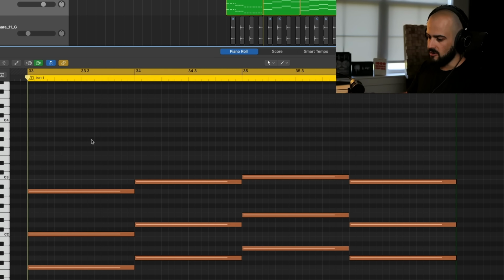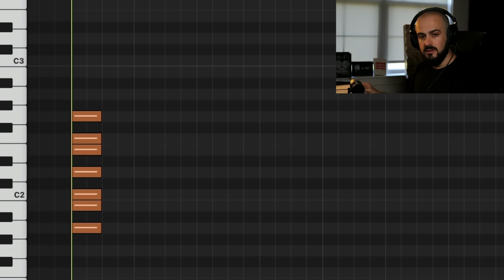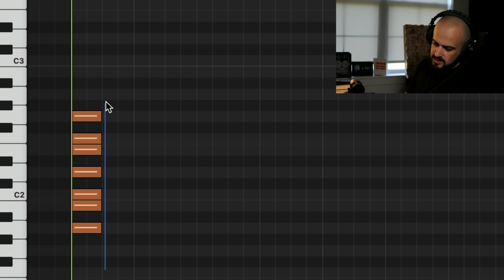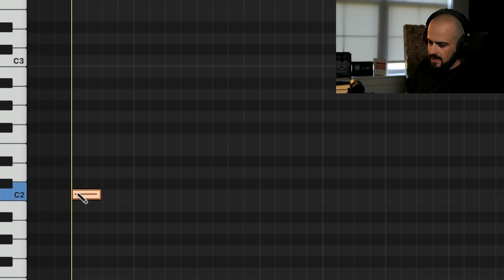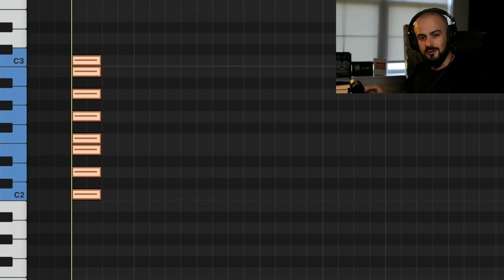So let's start here. Every minor scale shares the same notes with a relative major scale. For example, here are all of the notes in the A minor scale. Notice that all of the notes in the A minor scale are the white keys. If we write out the C major scale, again, it's all the white keys. This is because A minor and C major are relative scales.